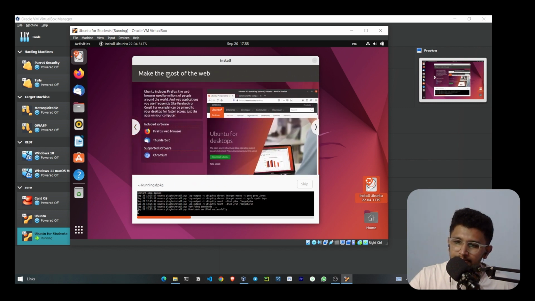Okay, so the next thing is make the most of the web. In this particular Ubuntu, the default browser is the Firefox web browser, and Thunderbird is nothing but an email service. You can just log in with your Gmail, and that will work well. Chromium is actually open source. You might be thinking that Chromium is some kind of virus which gets installed frequently in the Windows operating system, but actually I think Chromium is one of the best open source tools for browsing. That is one of the best ones.